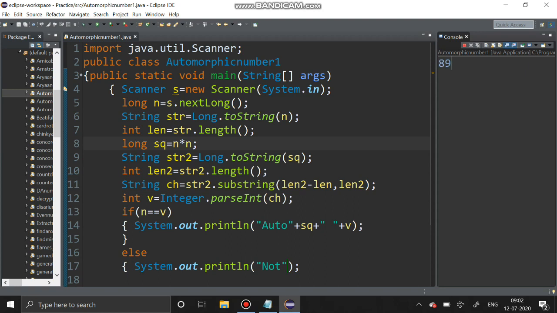We'll check for the not condition. 89. Yes, it is not an automorphic number.